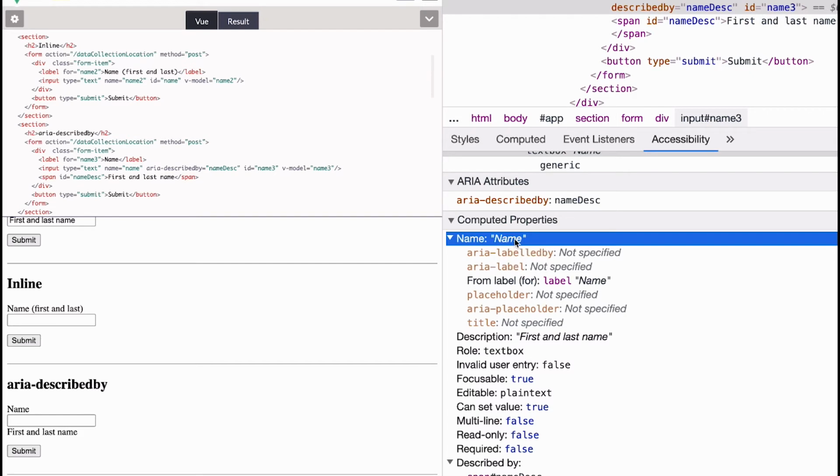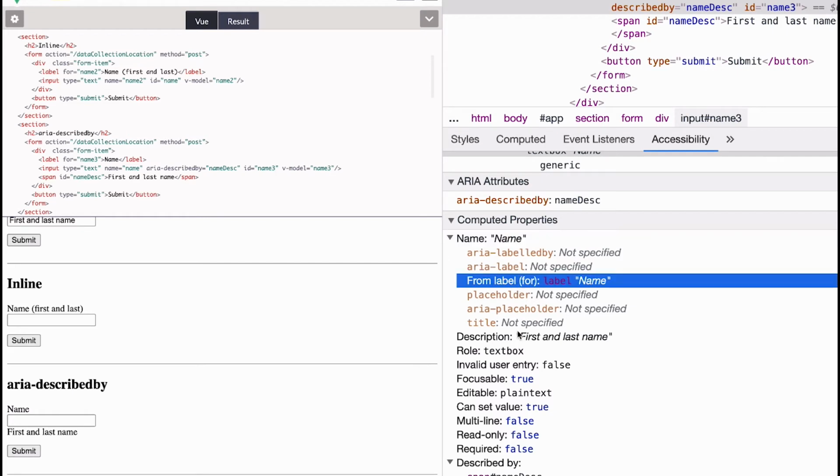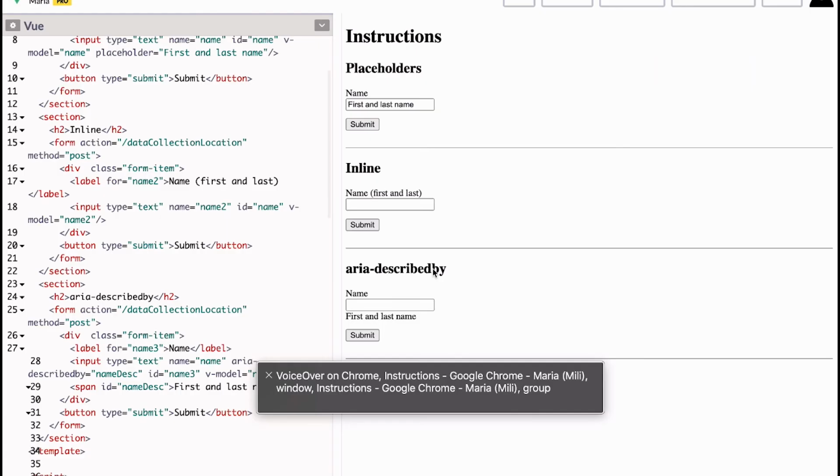So you can see that it has an accessible name of name, which is coming from the label, and it also has a description of first and last name. So let's turn on my screen reader and see.